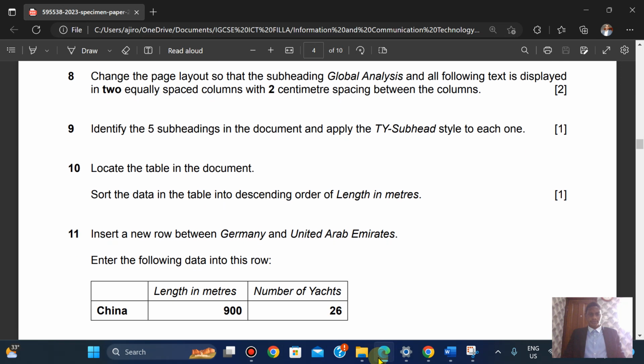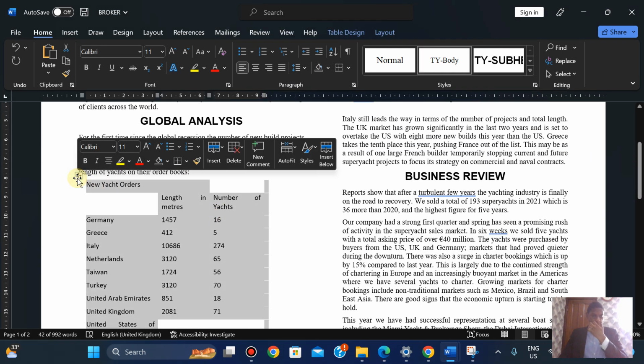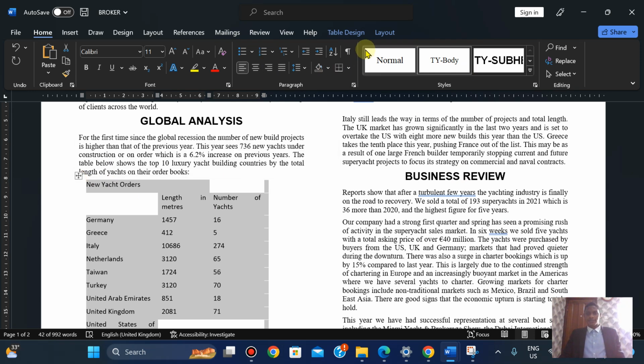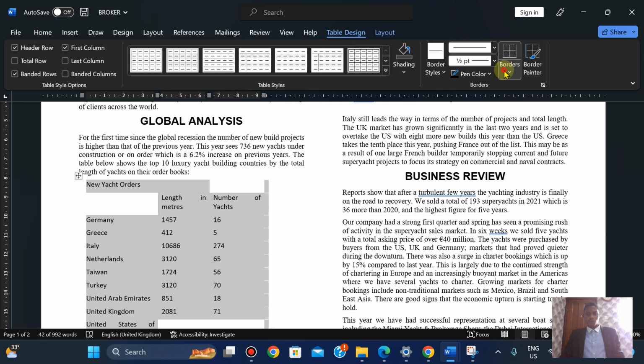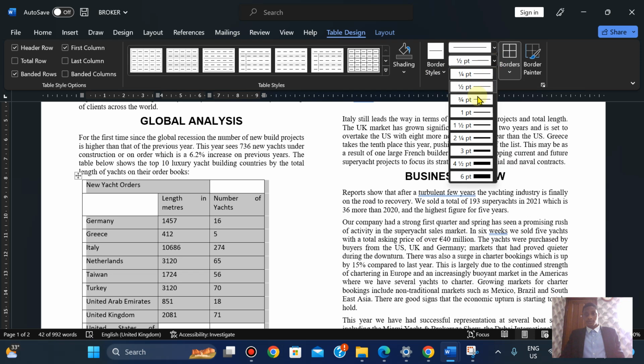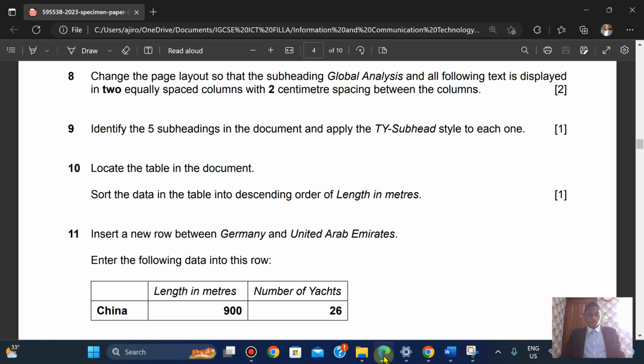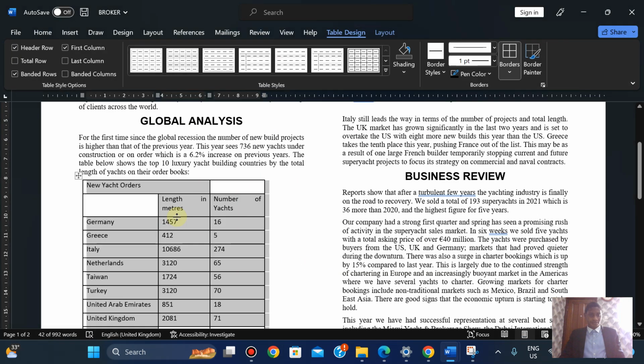Locate the table in the document and sort the data into descending order of length in meters. This is the table right here. Okay. I'm just going to add something real quick. Maybe a border or something. All of them. If it's not, I can just take it off. So that will save us stress. Now we're going to sort the data into descending order of length in meters. So I'm going to sort this real quick.